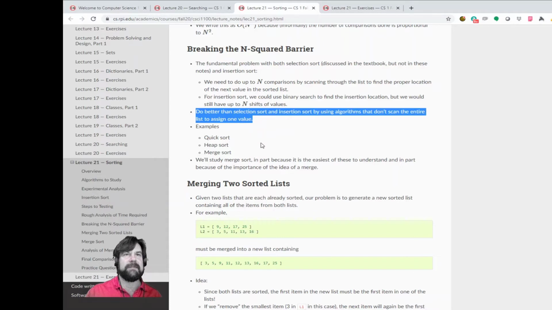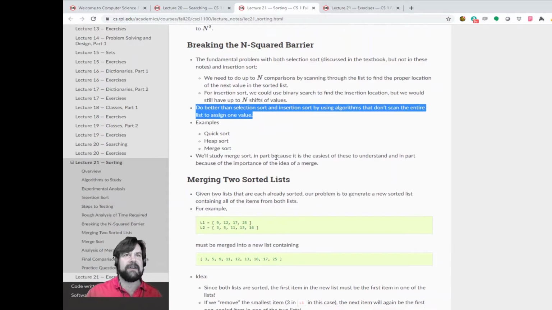So we've got to do better. And we know that anything that's going to do better can't scan the entire list.